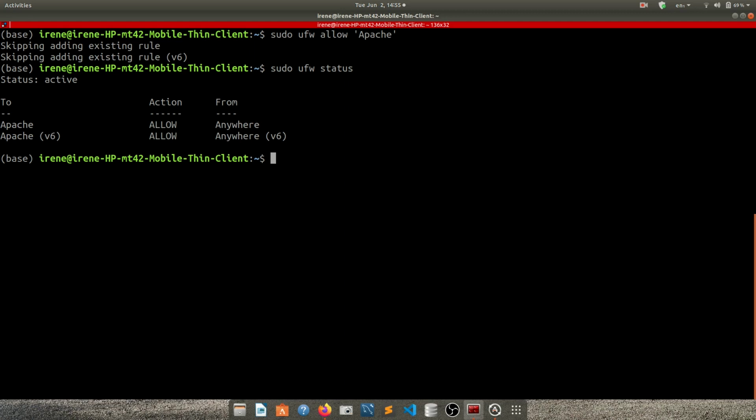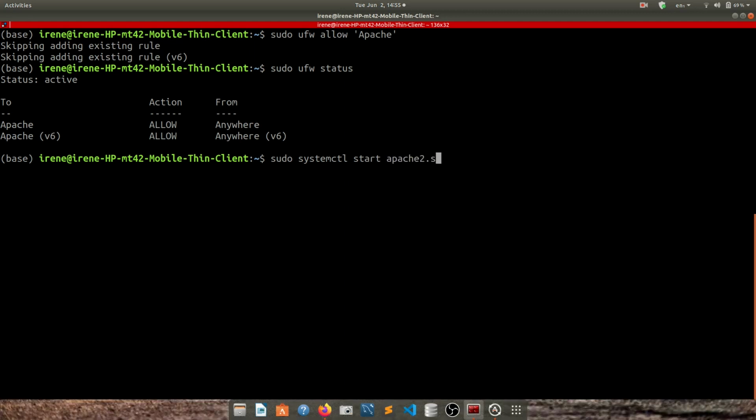To start it, you use this command: sudo systemctl start apache2.service, and this should start the server for you.